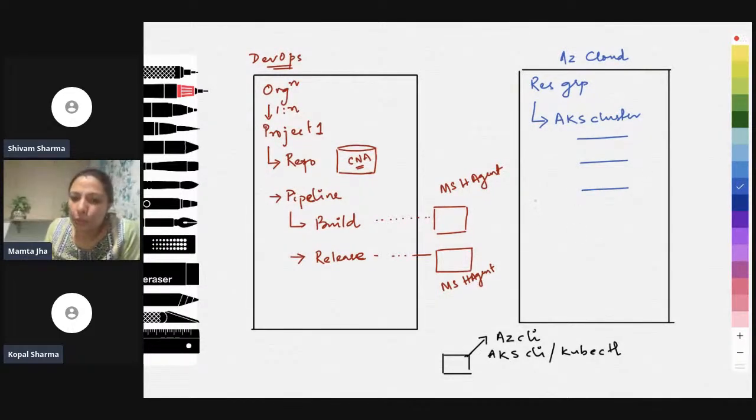And we would also have Azure Container Registry, wherein we will push the images. Whatever we are building would be pushed to our Azure Container Registry. And we also have Azure SQL database, which would act as a backend for our application.